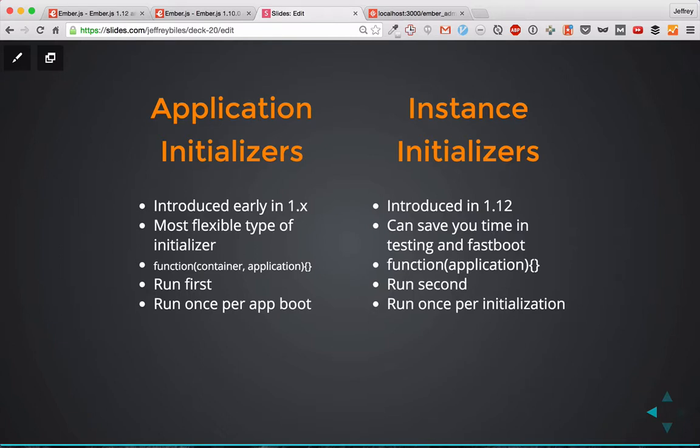Application initializers are run once per app boot, whereas instance initializers are run over and over again every time the app is initialized. That difference comes to the fore when you're doing testing and when you're doing fastboot. Instance initializers run every single test, whereas application initializers just run once at the beginning of the test suite. The same goes for fastboot. Fastboot can customize stuff for each individual person in the instance initializers, whereas the application initializers have the more general stuff, the code loading. And lastly, application initializers can defer readiness, and instance initializers cannot.